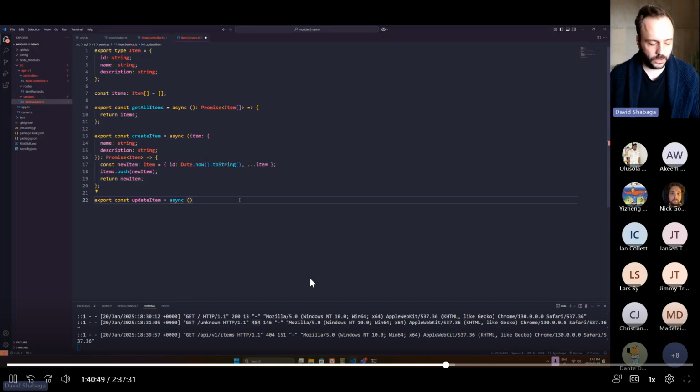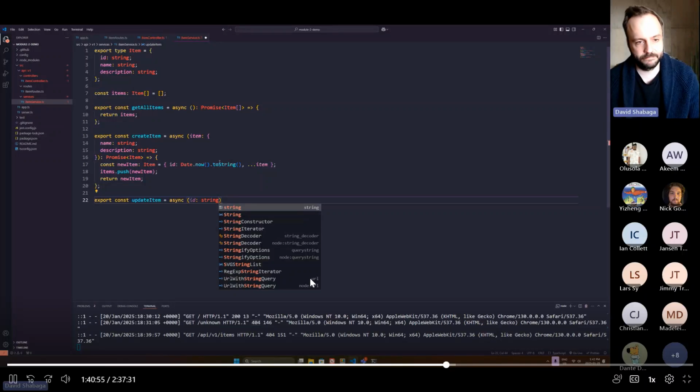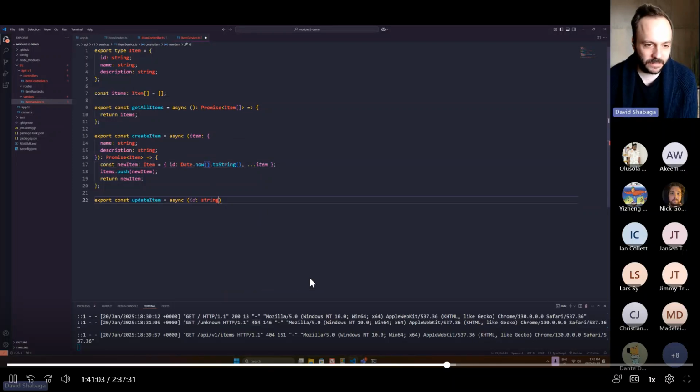So here we'll do ID. And we'll just say it's a string because this is not going to be the ID that we use once we set up a database. But right now we don't have a database. Everything's static, so I'm just using some filler. So I know it's a string, so I'll just do the ID string.